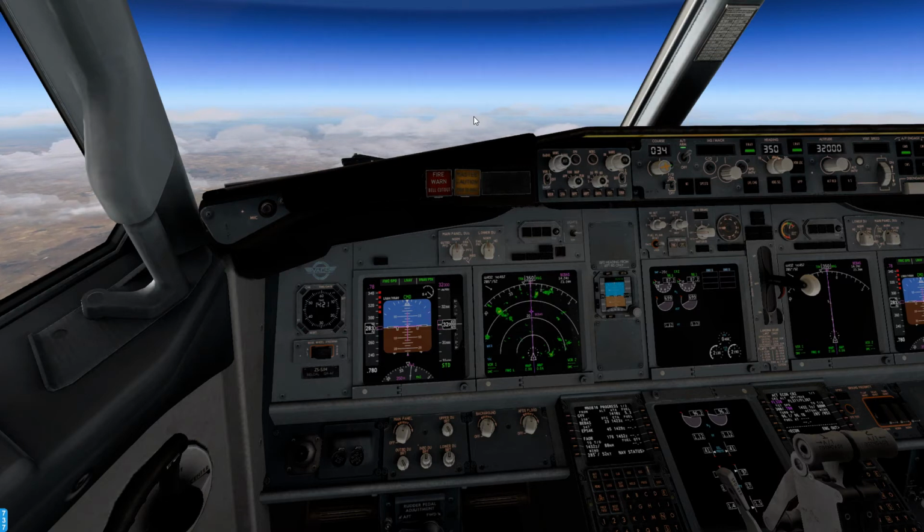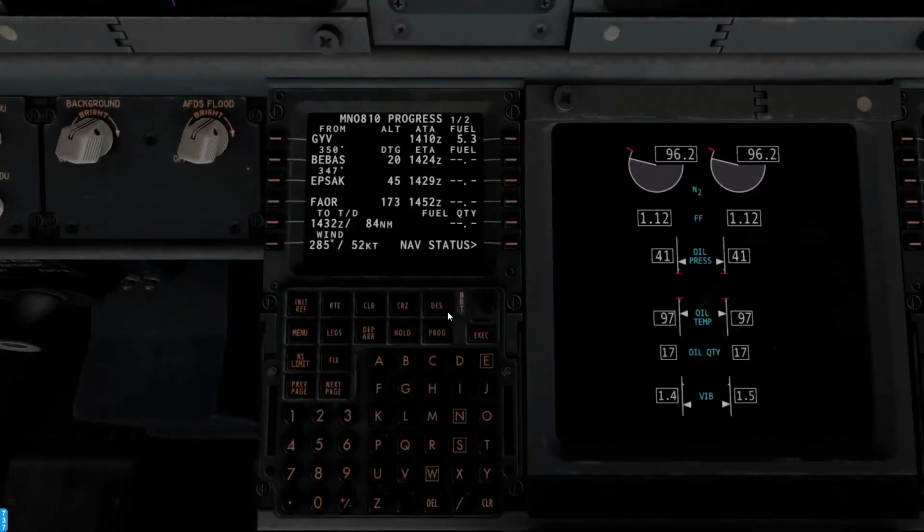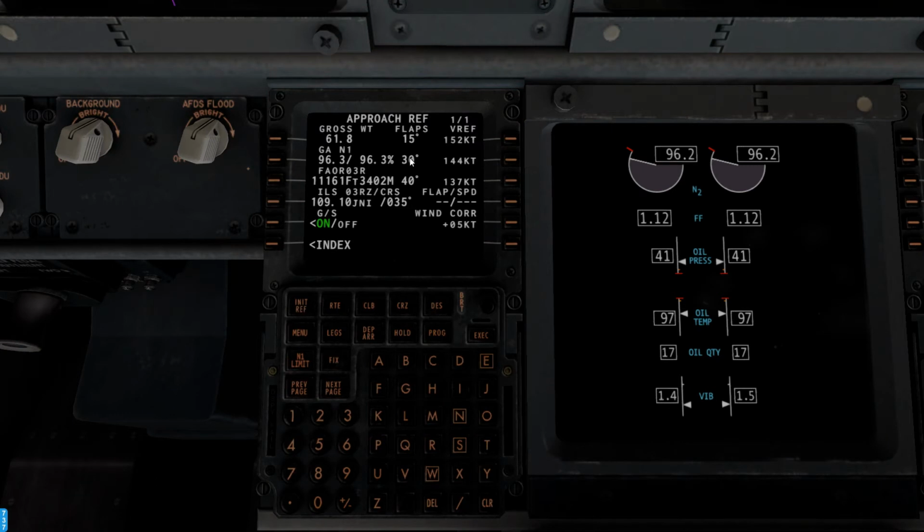Descent checklist. Reset MCP altitude. We are going to go down to 8,000 feet. You will find this information on the charts, by the way, if you are unsure where I get it, it just comes off the charts. Auto brake, we're going to set to 2. Then we need to check the V-speeds. And we're going to land on flaps 30, so we're going to click on this button twice to make sure that we get the correct reference speed at the end.